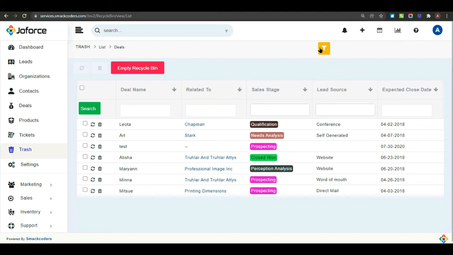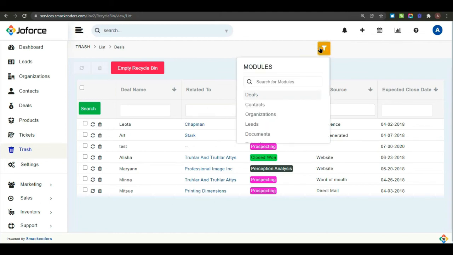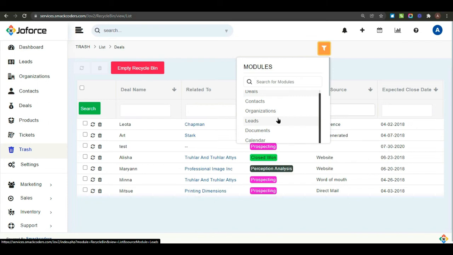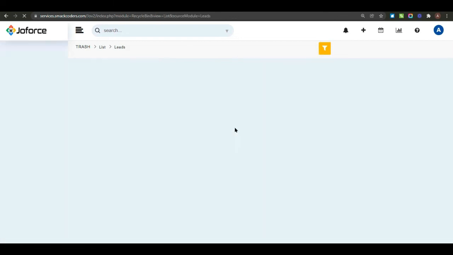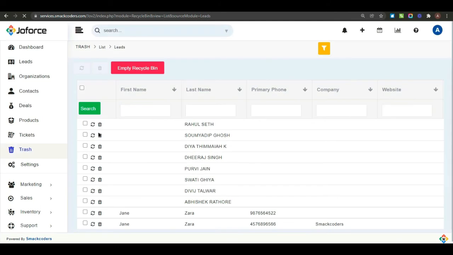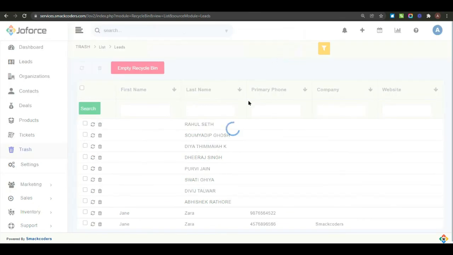Move on to the filter box icon. Here you have the list of all the modules, and this helps to filter all the deleted records from a particular module. Here you can select a particular module to delete your records. I'm just deleting this record right from here.